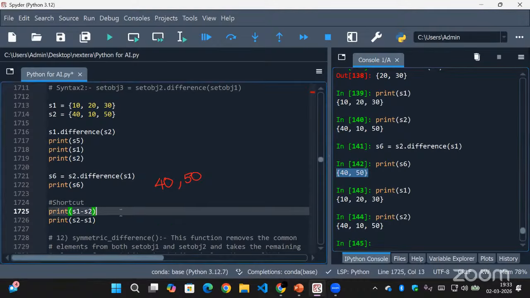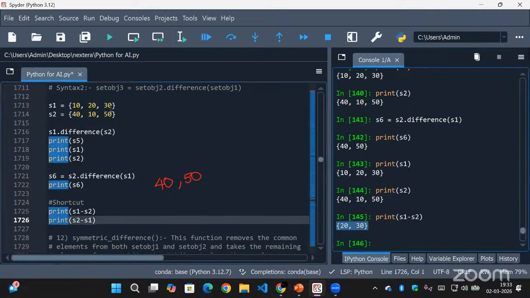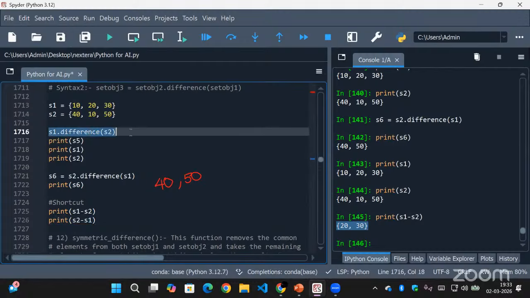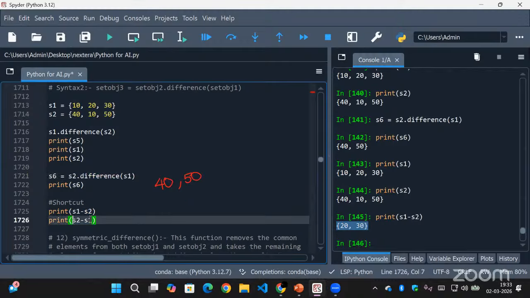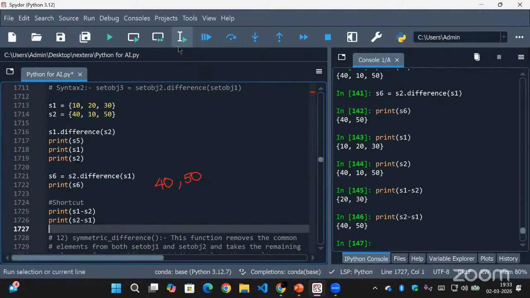You can also perform a shortcut of difference using the hyphen. That is like a minus, right? So here I'm subtracting the values of S2 from S1. So only the remaining S1 values will be printed, that is 20 and 30. And then moving on, you can also do S2 minus S1. So S1 dot difference of S2 is equal to S1 minus S2, and S2 dot difference of S1 is equal to S2 minus S1. So here I'll get only the remaining values, which are 40 and 50.